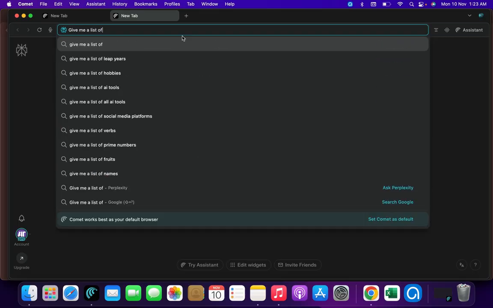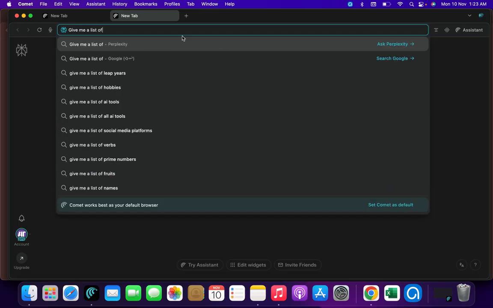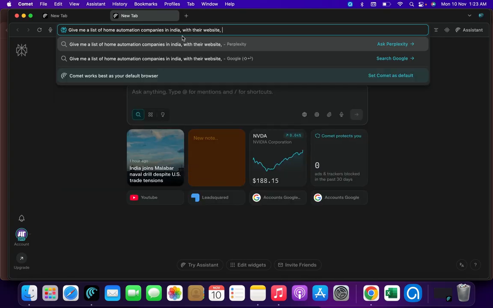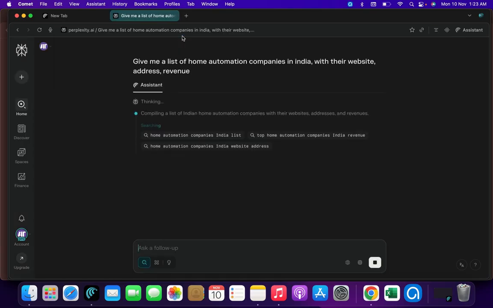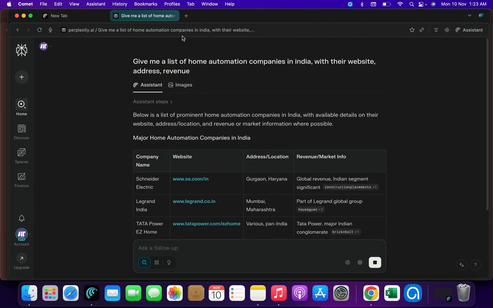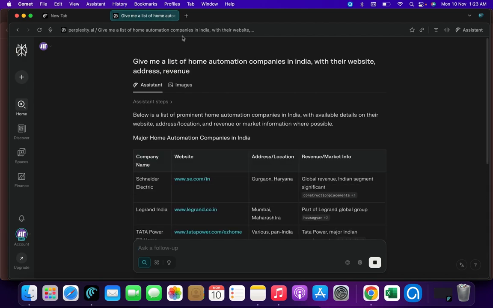List home automation companies in India with address, revenue. Just hit the enter button. So now Comet browser has started its work. Let's see how it gives the output.